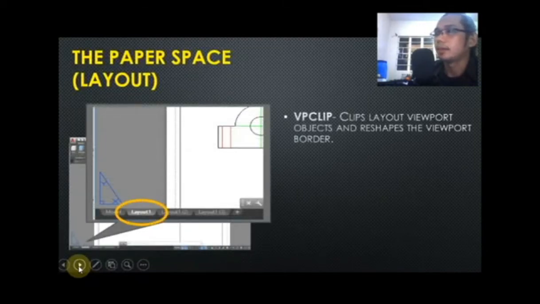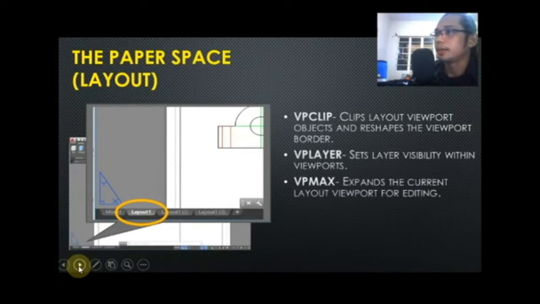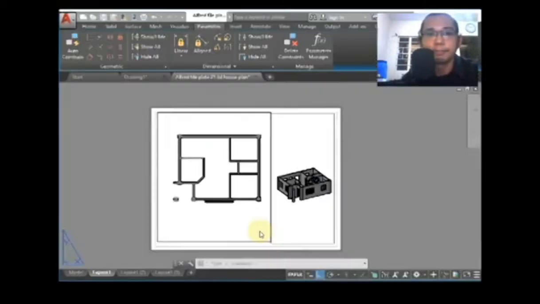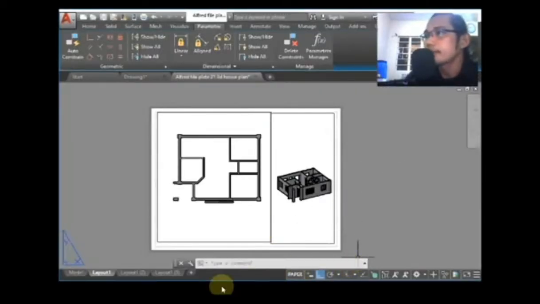Layout, vClip, vPlayer, vPmax, vPmin, and Viewports. Okay, let's start with the vClip muna. Okay, let's go to AutoCAD. So unahin natin ang vClip.